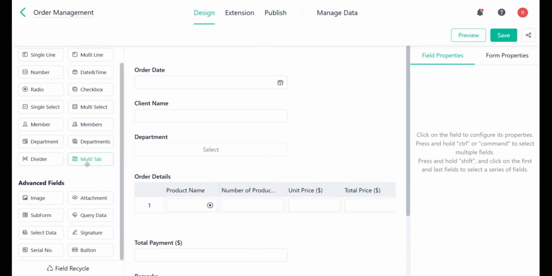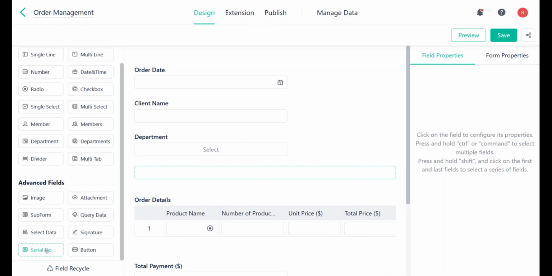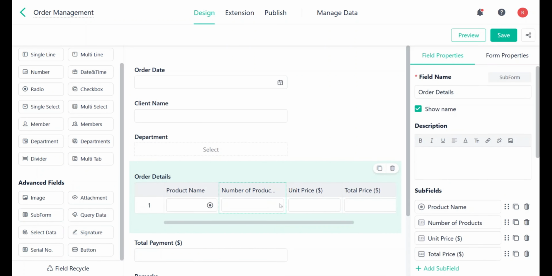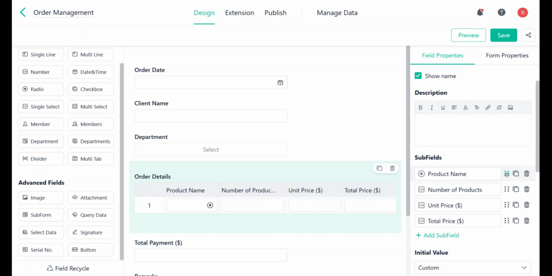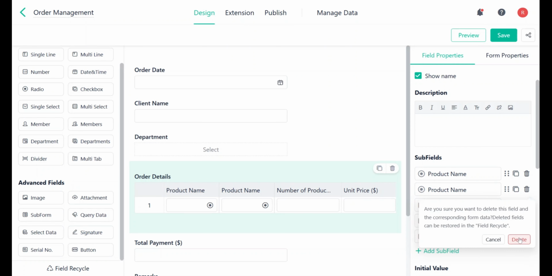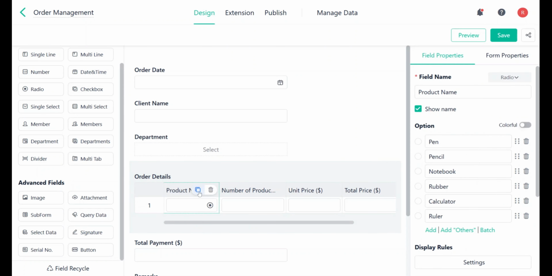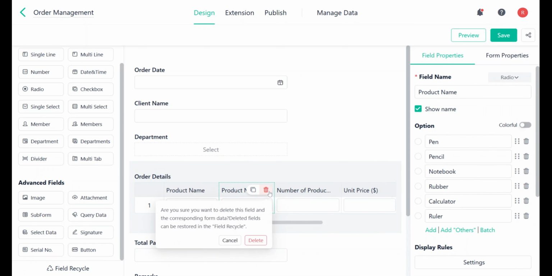Now, here's something to keep in mind. In Subform, you can add various fields, except for divider, multi-tab, serial number, and subform fields. Once you have added all the required types of fields, you can use the icons in the Subfields section on the right to sort, copy, and delete fields. Also, you can directly click or drag the field in Subform to sort, copy, and delete it.